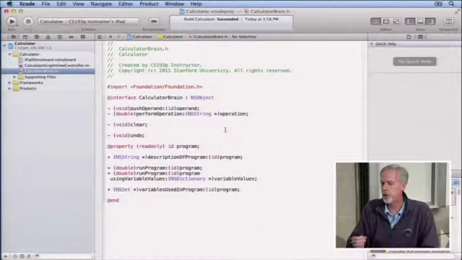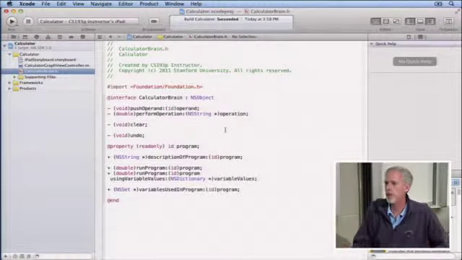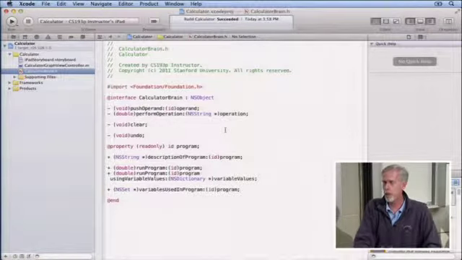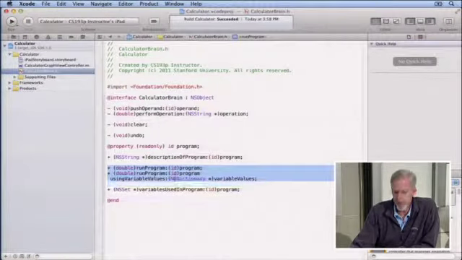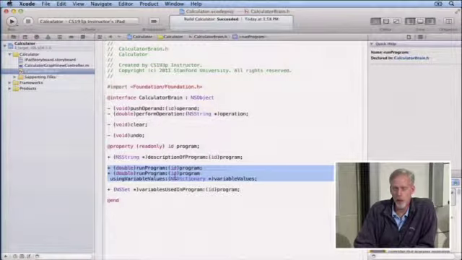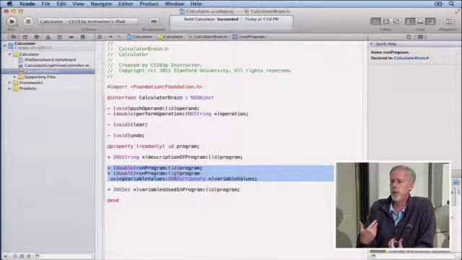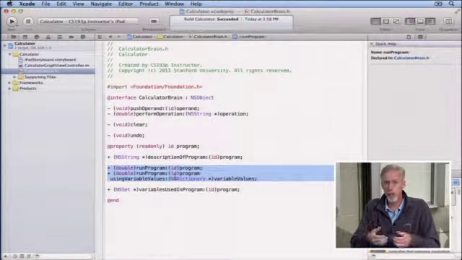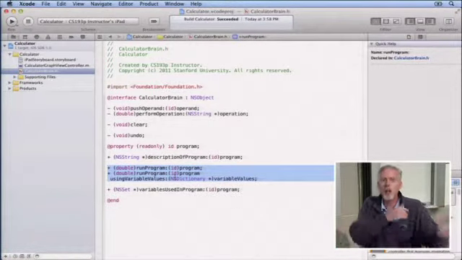I said I wanted to store my list of programs in NSUserDefaults. Well, we know that NSUserDefaults only lets you store property lists. So how am I going to store my programs in NSUserDefaults? There's kind of two ways I could do this. One, I could add another class method here called getPropertyListForProgram, and it would return a property list describing the program. Then I have another class method called getProgramFromPropertyList and pass a property list back to it. In other words, convert back and forth.